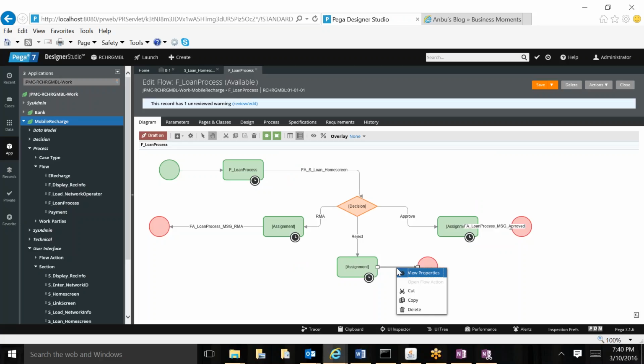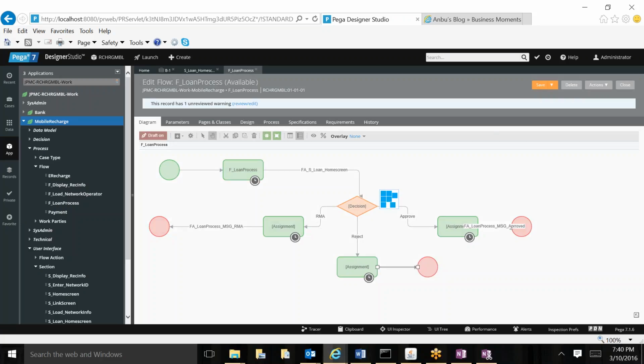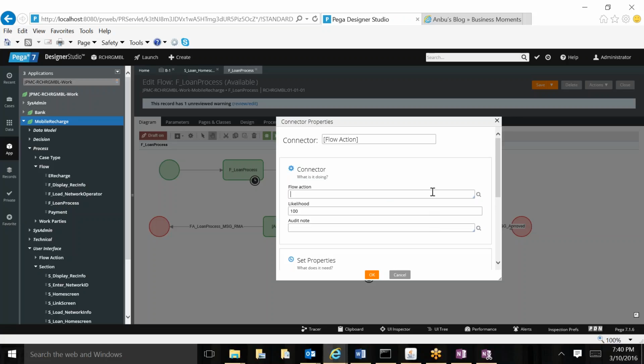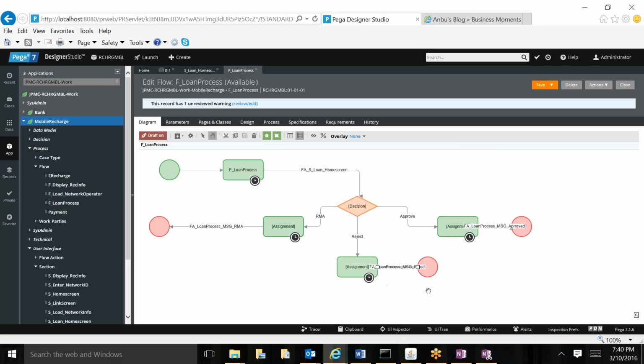If a flow action is there, it will come in the drop down. Select the name. If you get any problem, just log off and log in and the issues will get resolved. Any time you are unable to open anything, just log out from the tool, and if you log in again, it will refresh the server temporarily. Then it will work properly.